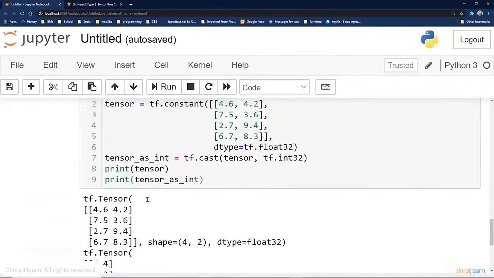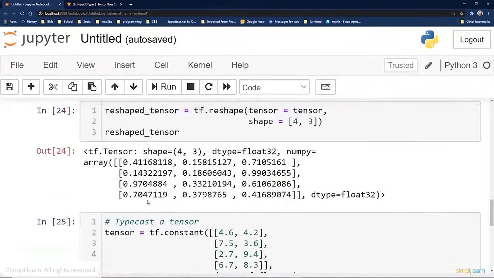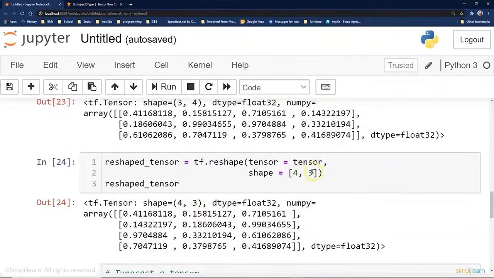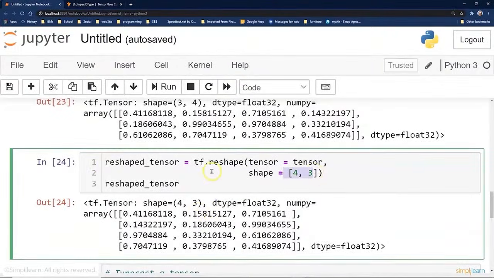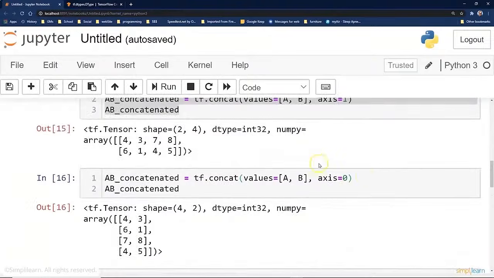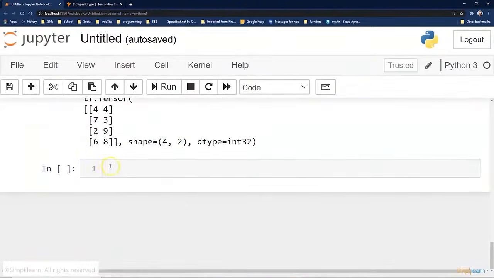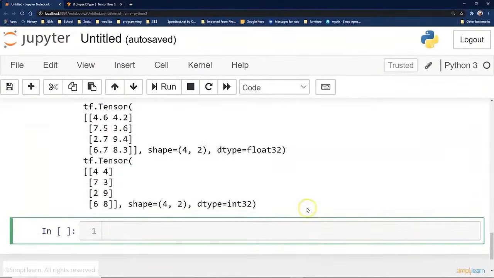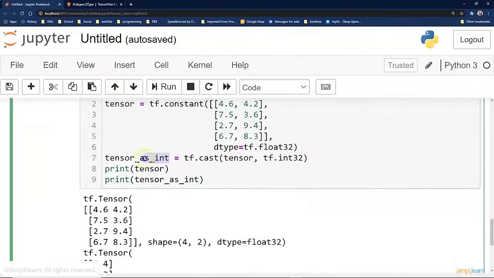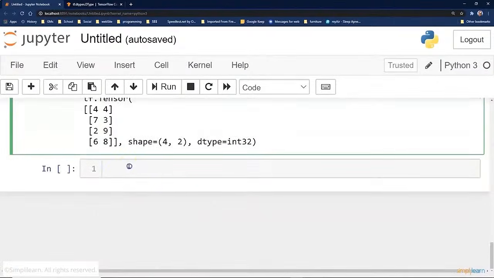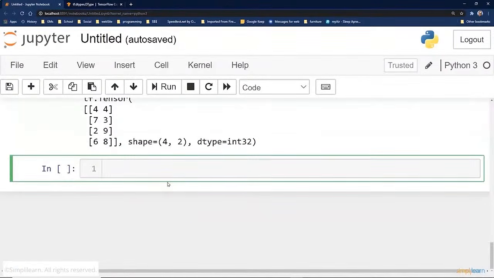You remember we talked a little bit about reshape as far as flipping it, and I just did 4, 3 on the reshape up here, and we talked about axis 0, axis 1. One of the things that is important to be able to do is to take one of these variables. We'll just take this last one, tensor as integer, and I want to go ahead and transpose it.